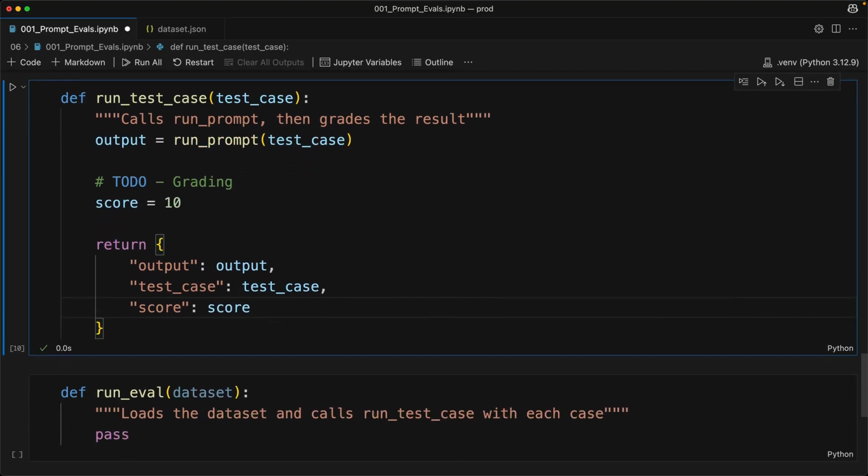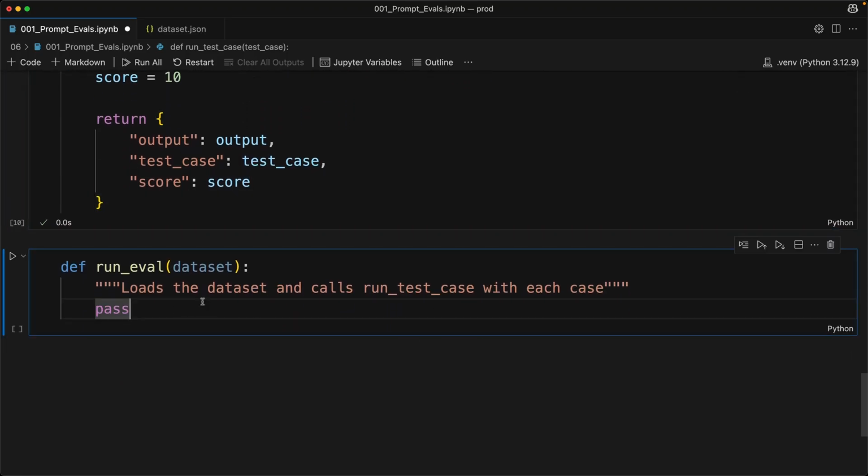And then one final step here, we have to implement run eval. So this function is going to load up our data set or receive it as an argument, either one is fine. And then we're going to loop through that data set, and for every test case, we will call run test case and then just assemble all the results together.